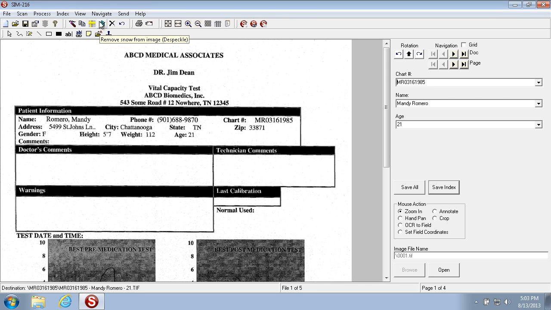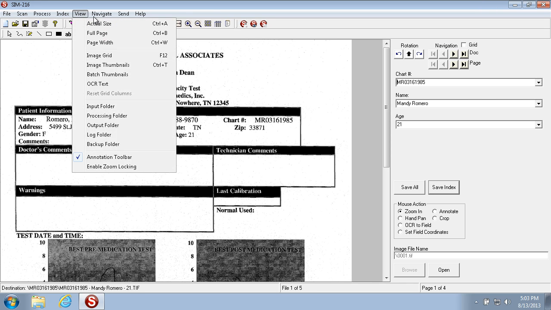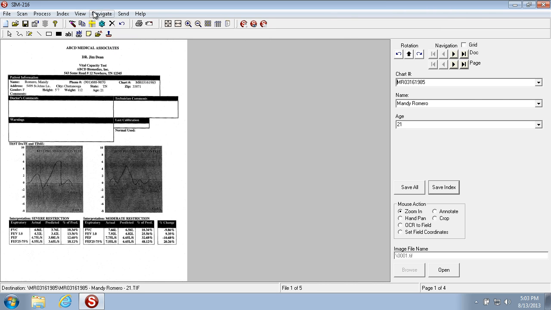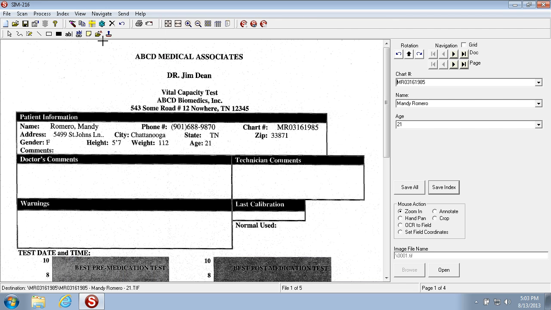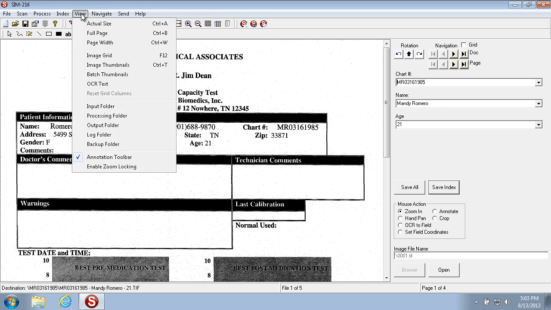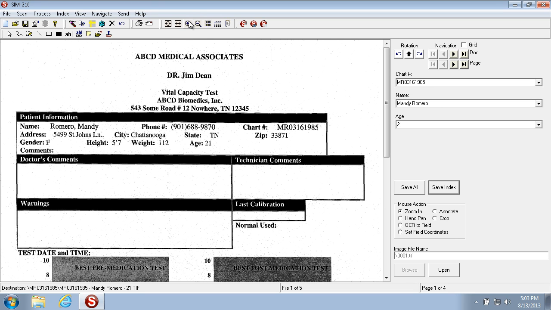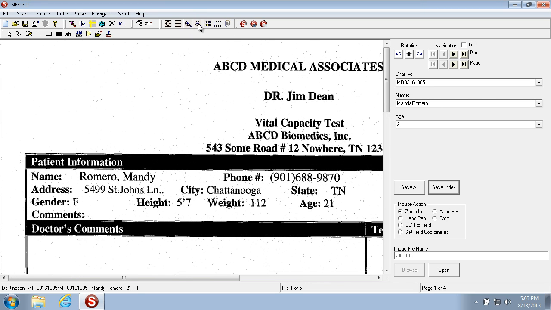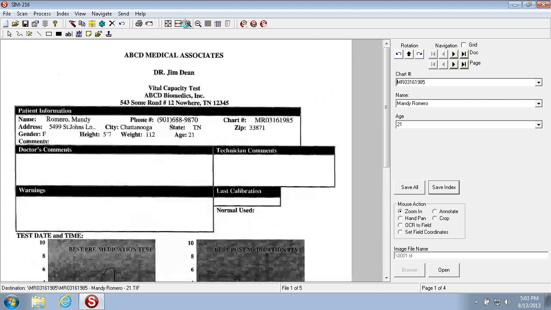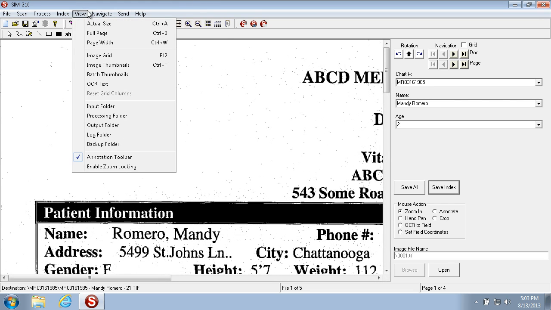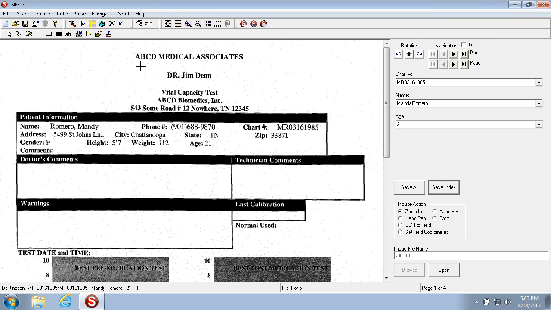So actual size shows you how big the document would be in actual size based on your screen's resolution. Full page shows you the entire image, and page width zooms in until it is fully across the image itself. Now you can also do some zooming as well with these zoom buttons here. You can zoom in and out. And of course go directly back to the size that you want with the page width button. You can also use the zoom in mouse action as well.